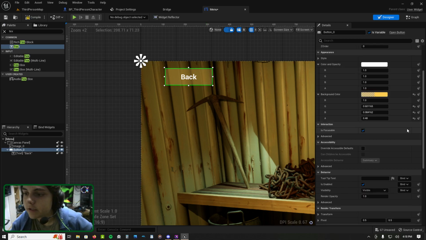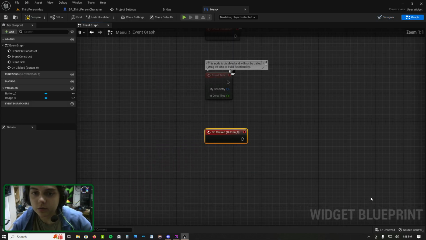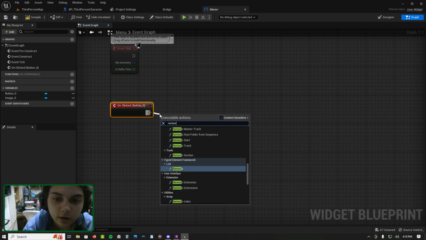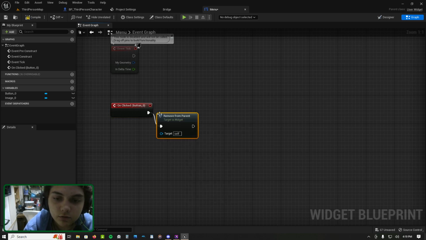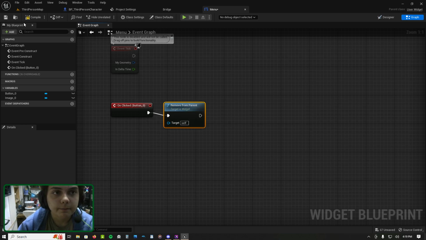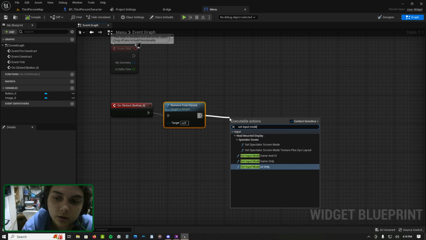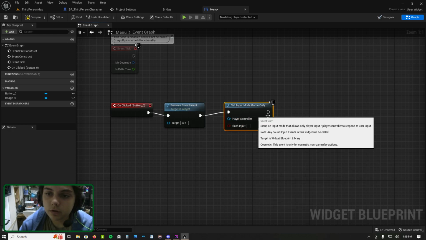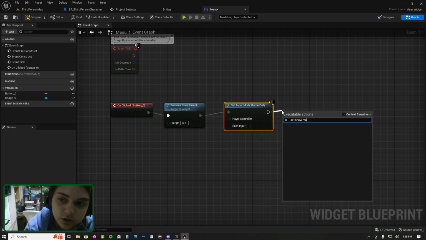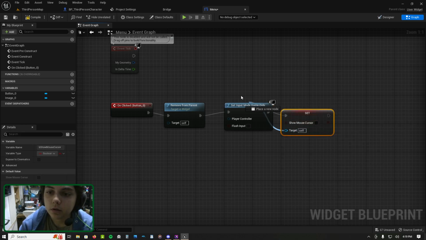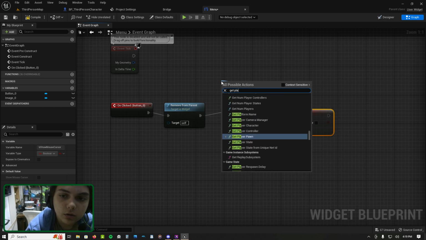Let's do the stuff for the inside of the button. What happens when you click this? First of all, we want to remove from parent, and this removes the widget that's currently on the screen. We remove from parent this same widget, which we are. Then we're going to want to set the input mode to game only, and we're going to set show mouse cursor, again, off. And so we'll get player controller.